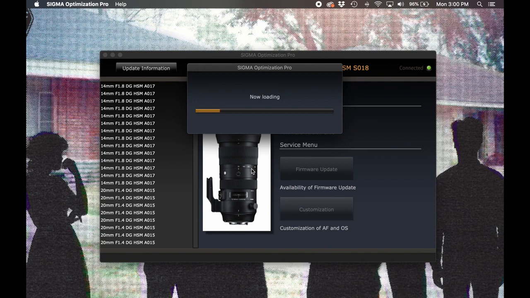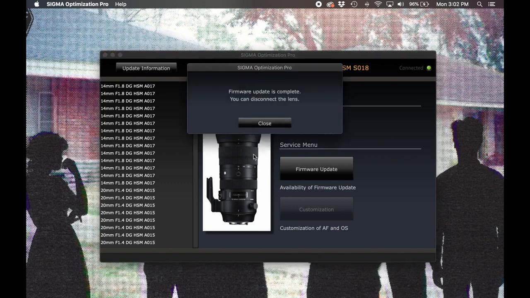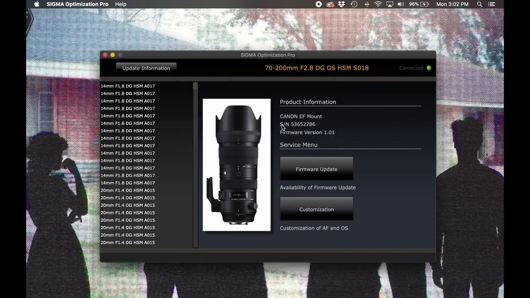Optimization Pro will now save any prior customizations and load the new firmware to the lens directly, with no need for you to manually manage or install the new firmware file yourself. Once the new firmware has been loaded and any prior customizations have been reapplied, Optimization Pro will notify you that the process is complete. Once we're back on the landing page, it's safe to disconnect your lens. If all you need to do is update the firmware of your lens, now you're all set.